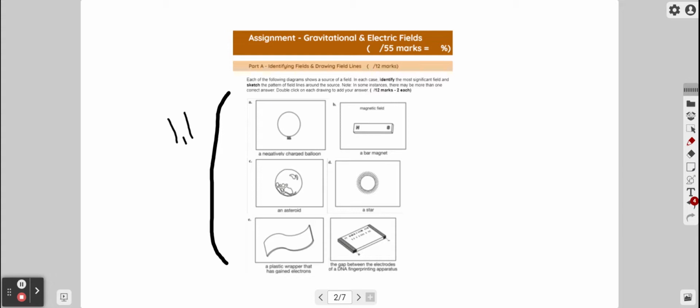And yeah, we know that all objects have a gravitational field. But I want you to identify the most significant field for each of these diagrams, right? So if we've got a bar magnet, we're not going to be drawing gravitational field lines. We're going to draw magnetic field lines, all right? And I'm telling you that because this one's already given to you. I just noticed the answer's already in there. Okay, so you just need to draw the lines.